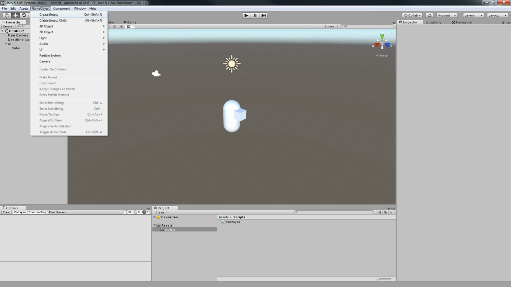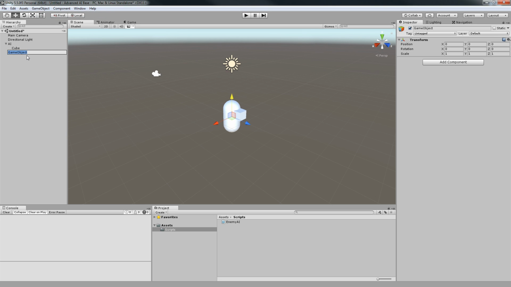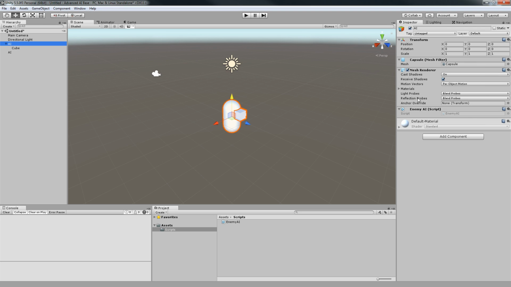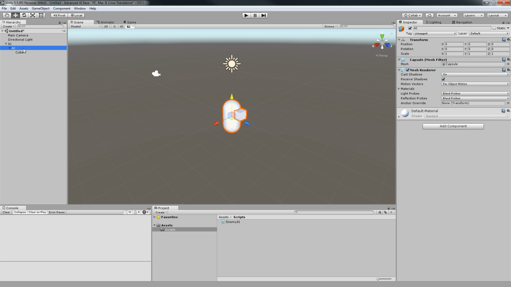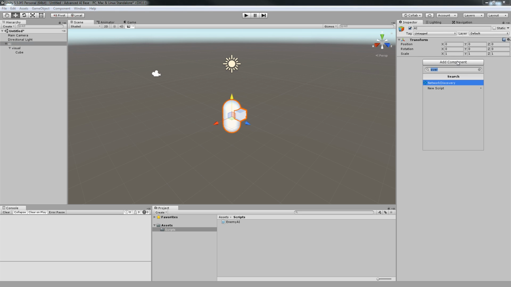Well, the good approach will be to just create an empty game object, remove this, and parent this, which should be the visual, which later is going to become an actual model. It's parented at 0,0,0. Okay, do not forget to do that. Let's parent over here our enemy AI script. Okay, let's tag it also.